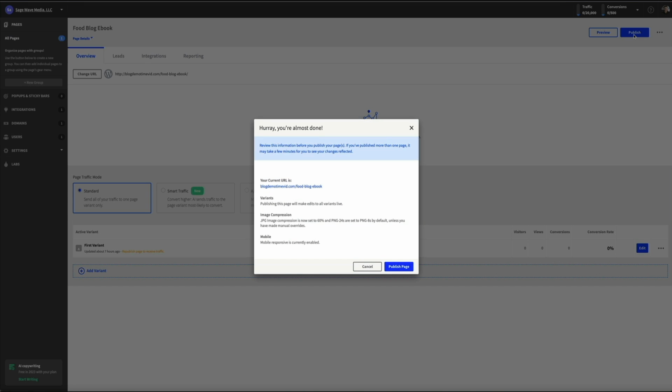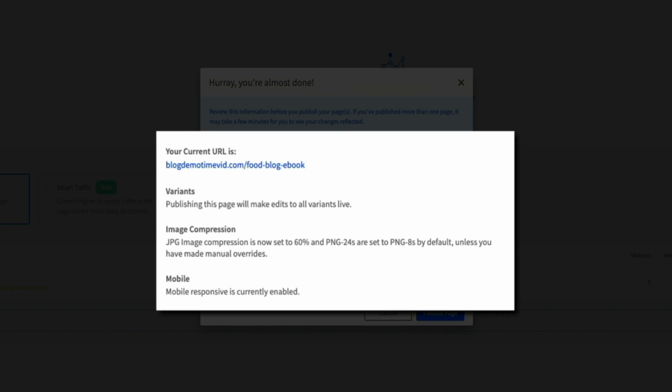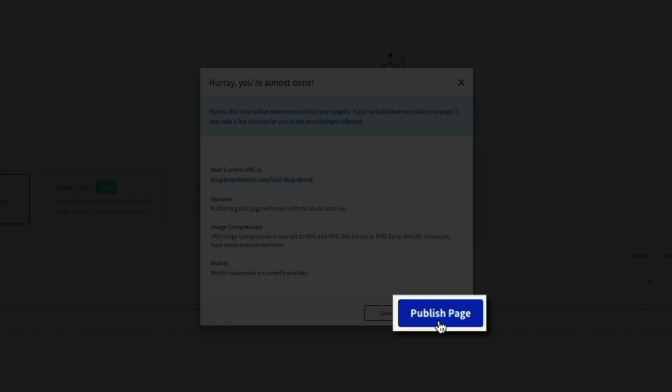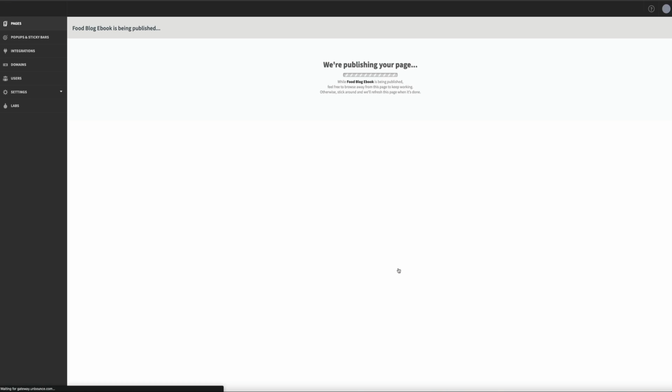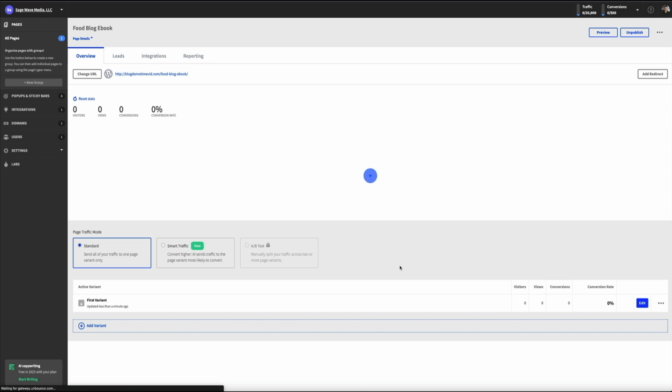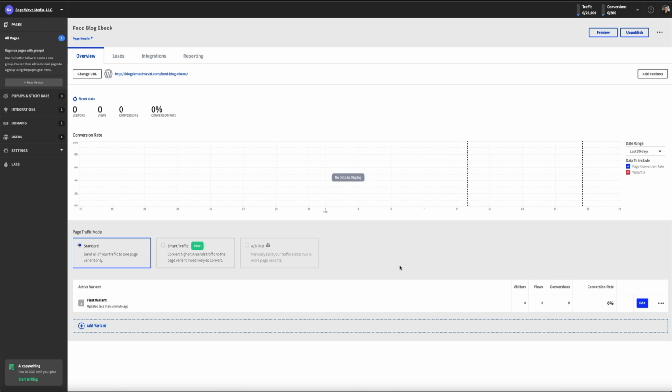Then Unbounce gives you a quick review to ensure that all the page info is correct, so carefully look that over, and if everything looks good, click the Publish button again. And just like that, in a few seconds, your page will be live. And there you go, congratulations. You have officially launched your landing page and it is now ready to capture leads.